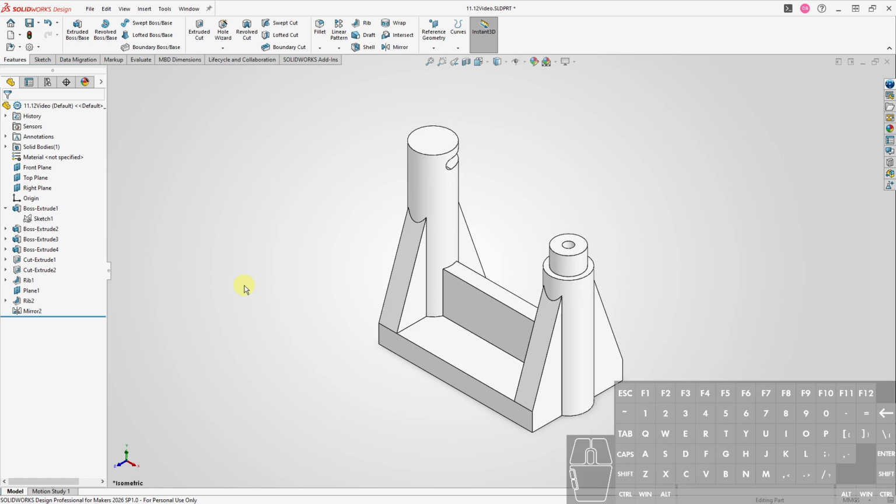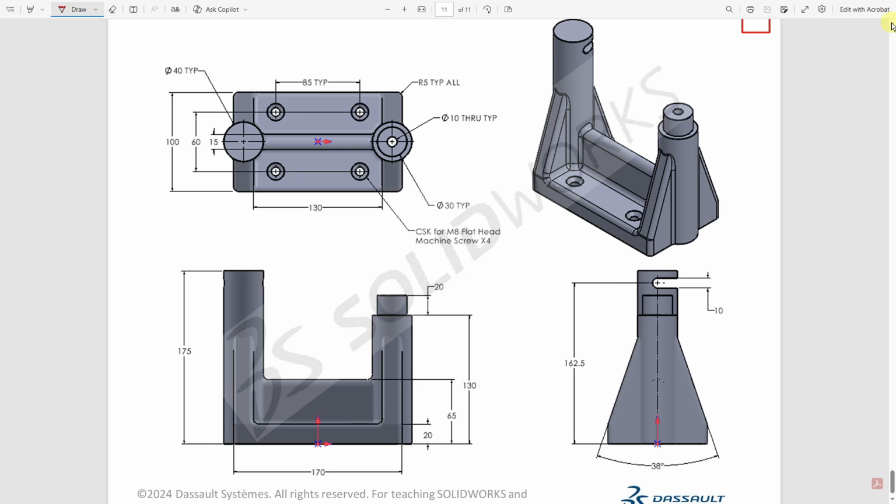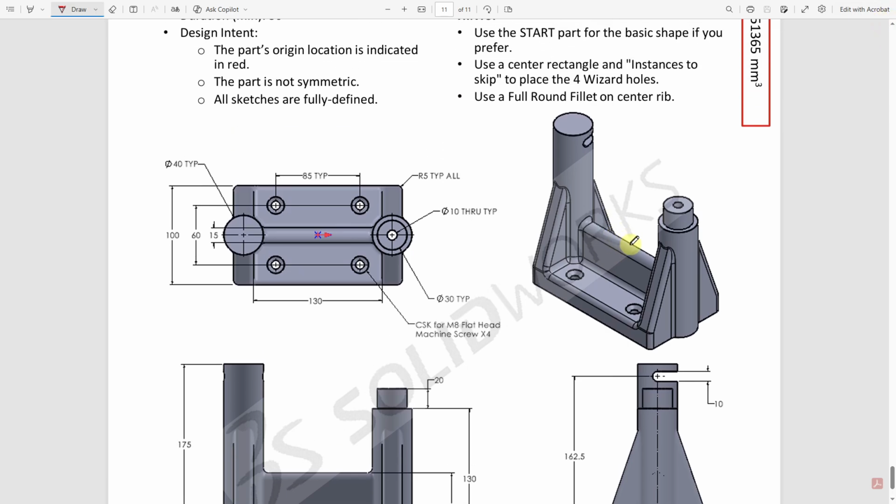Okay. So looking pretty good. We just have some fillets to do. Now, one thing that I made a mistake on when I first did this is I didn't notice this round fillet here. I just saw that it was R5 typical for all, and so I assumed the edges here and here would be filleted at 5 and 5 and they would just match perfectly. But it turned out that if you do 5 and 5, there's a little flat part on the top, and that's not really showing in the picture. And it says, use full round fillet on center rib.